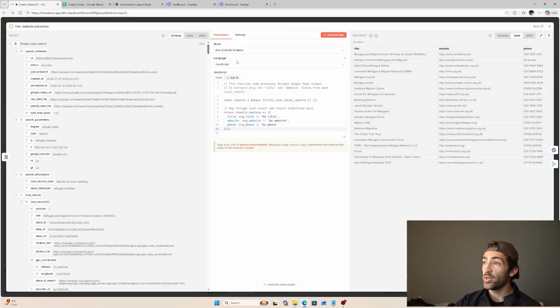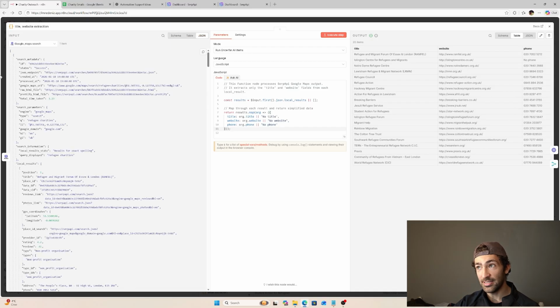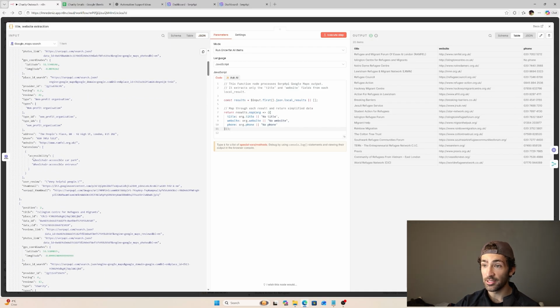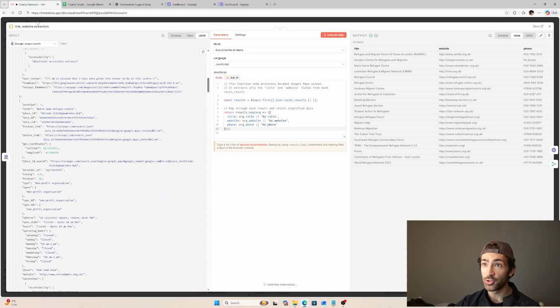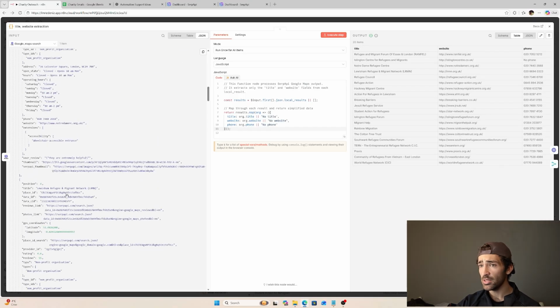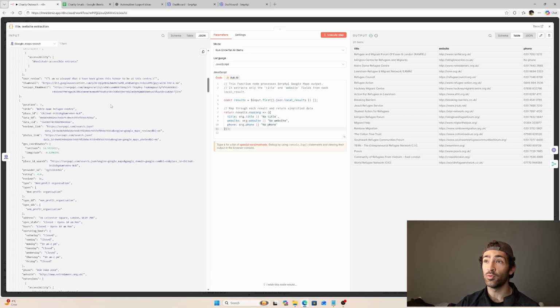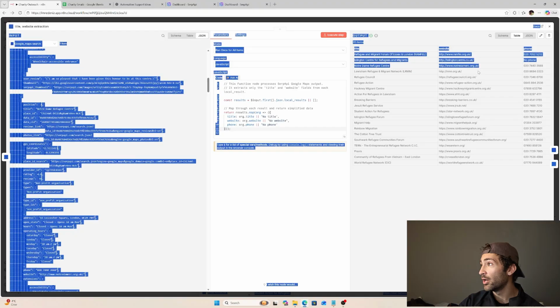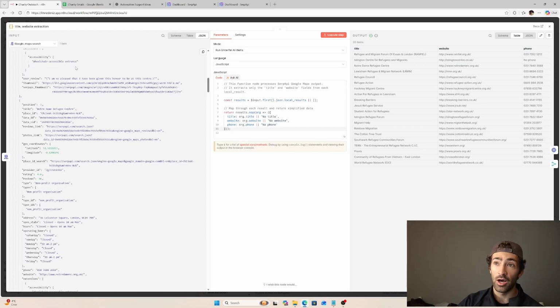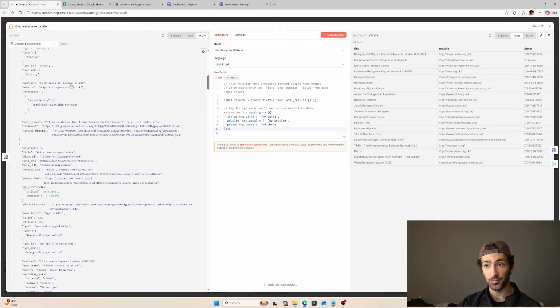So now we have a lot of data here, and if we look at the JSON, we have all the results from this Google Maps. What we want is a quick JavaScript code to only take out the pieces that we want. That is the title, the website, and the phone number of all the Google Maps results.